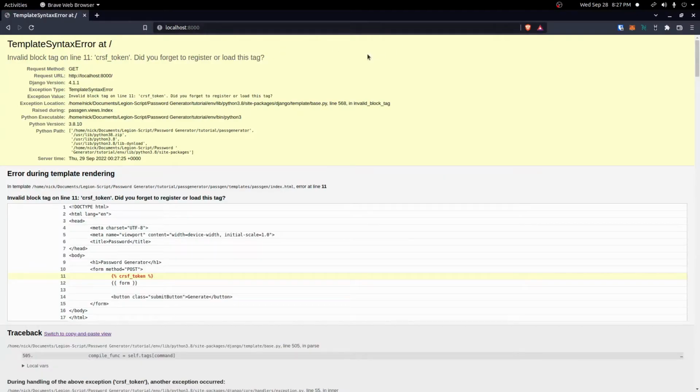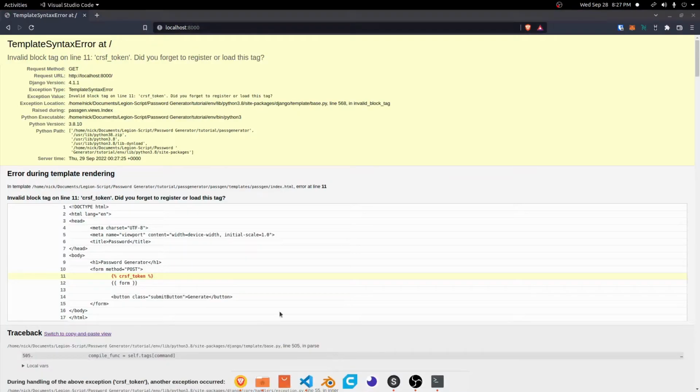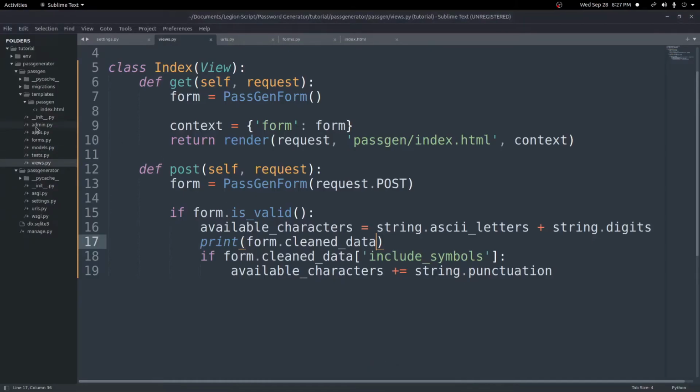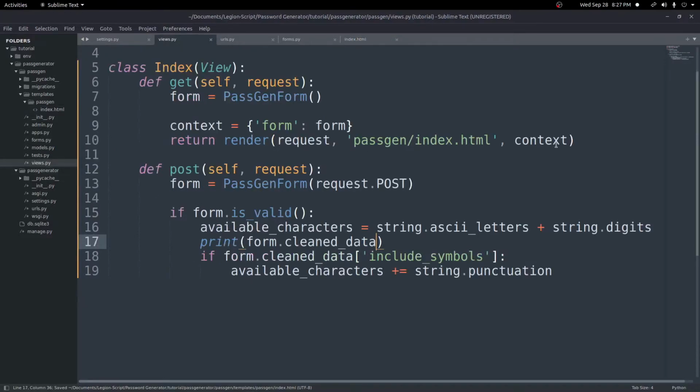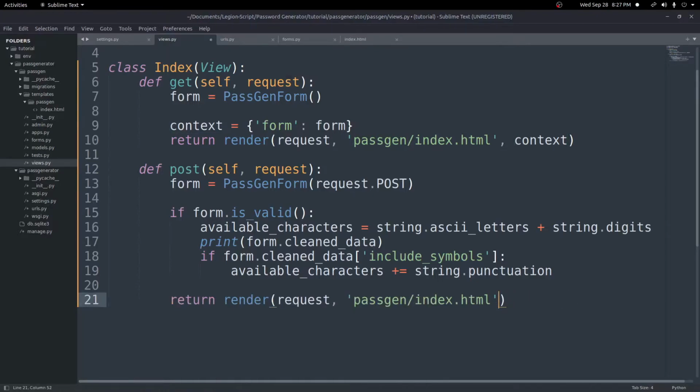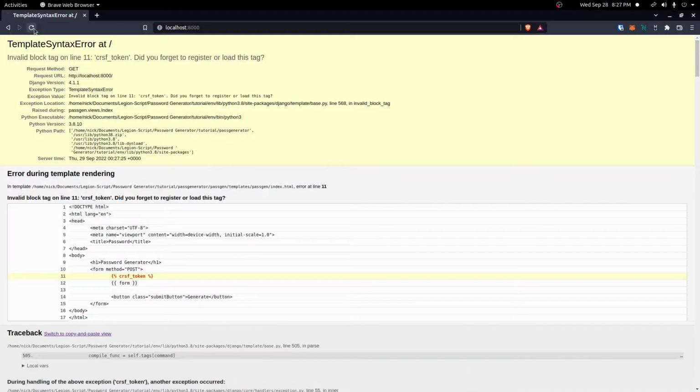Oh, I typed in my token wrong. Let's go back and fix that real quick. It's CSRF token. And also in our view here, let's go ahead and return render this template as well, just so we don't have any other errors down here. So we'll go ahead and put that right there as well, get rid of the context. And we'll come back here, refresh the page.